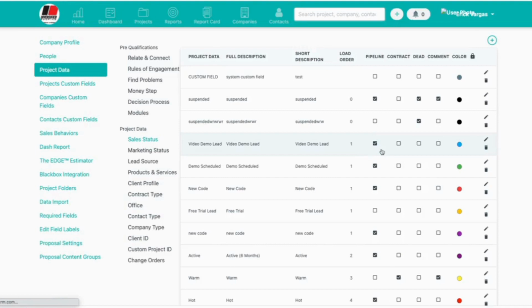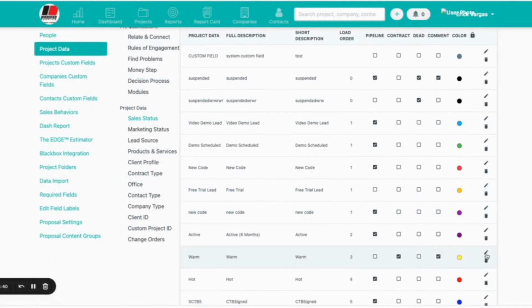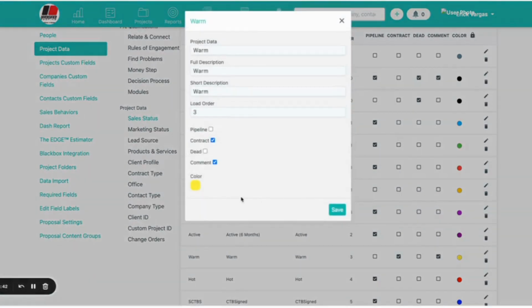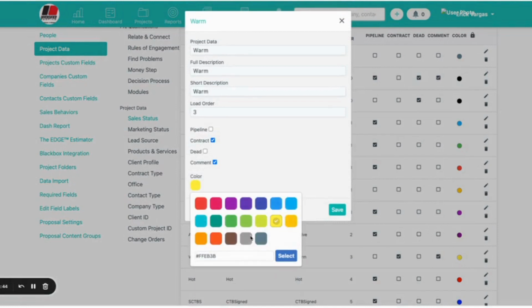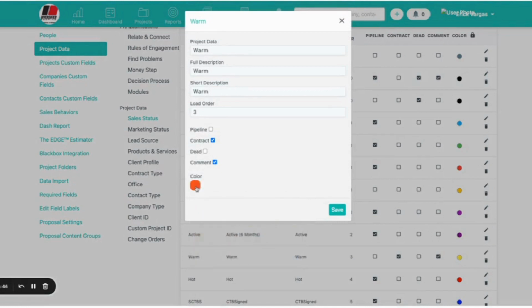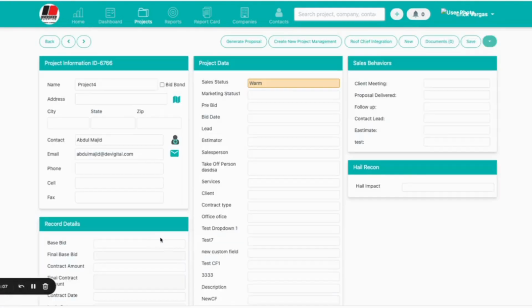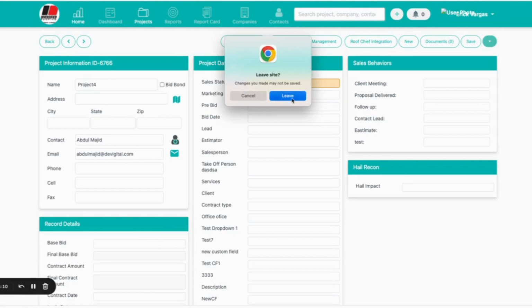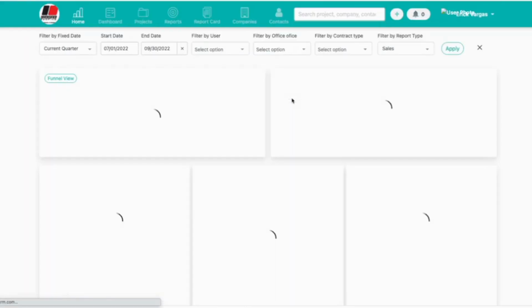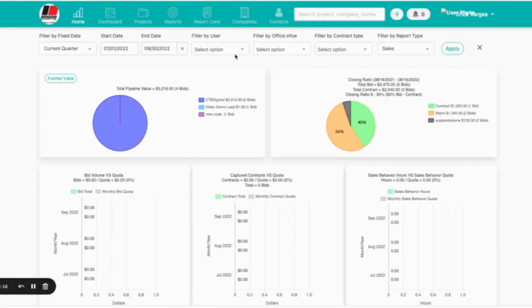Within, you'll have all the sales statuses that you have within the system. So I can come here to the warm, edit this one to reflect the orange color. Let's do this orange. Save, so you can see that update there. And when you click into the project, warm. And these will also reflect on the home page on your pipeline graph chart, so that you can see what you want to see within the system.